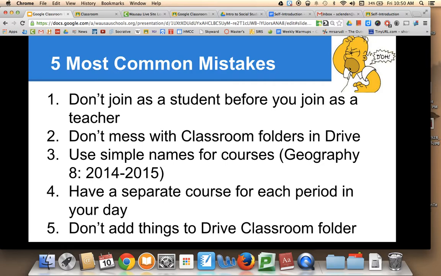Don't mess with Classroom folders in Drive. What will happen is, in your Google Drive account, as you create a Classroom folder, you'll see a Classroom folder in Drive. And as you create classes, it'll create a Social Studies Section 1 folder, Social Studies Section 2 folder, etc. What you don't want to do is put things in there, rename those folders, or take things out. You just want to let it be, okay?